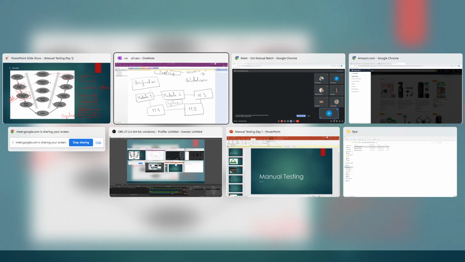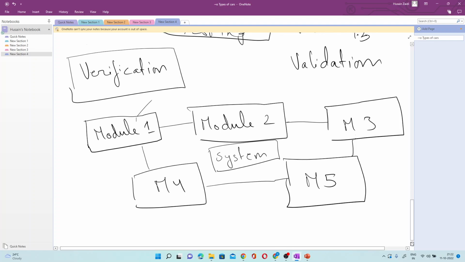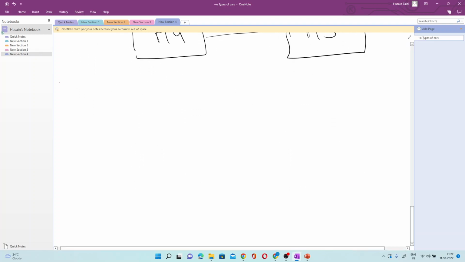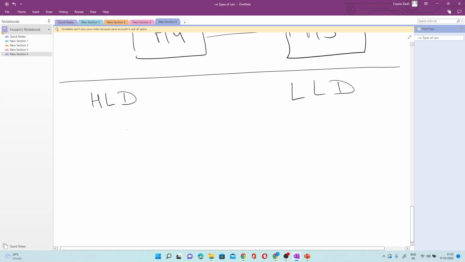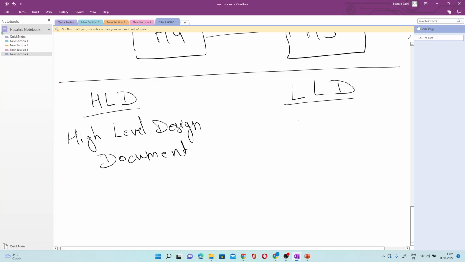Now comes two important things. I will let you know about those two documents as well. One is HLD, one is LLD. What is HLD? This is the high level design document. And this is the low level design document.